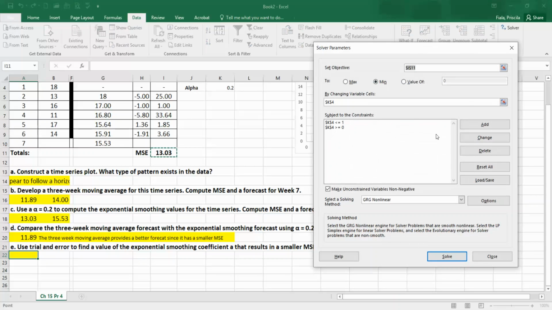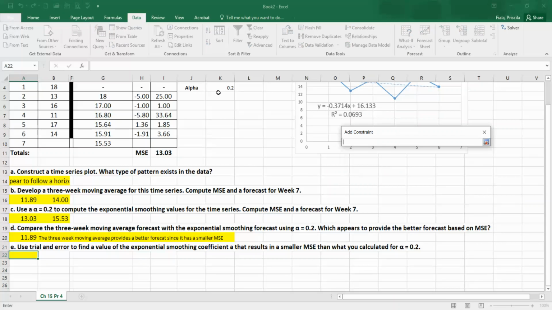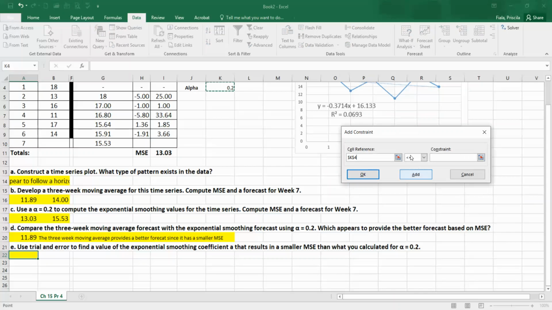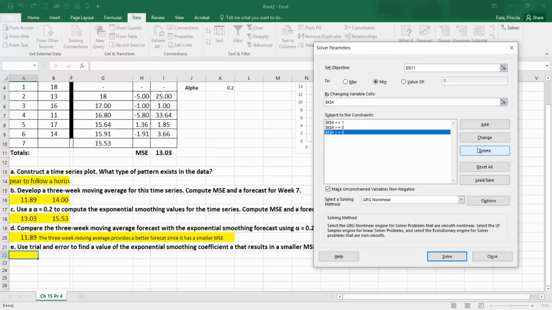You could add another one and say that you wanted the alpha also to be greater than or equal to 0, because it has to be between 0 and 100%. So do OK, which I had put in here before. I'm just going to delete it. And now all you need to do, leave it here, make unconstrained variables non-negative, and leave it at GRG Nonlinear and do Solve. Click on Solve and notice this value right here.